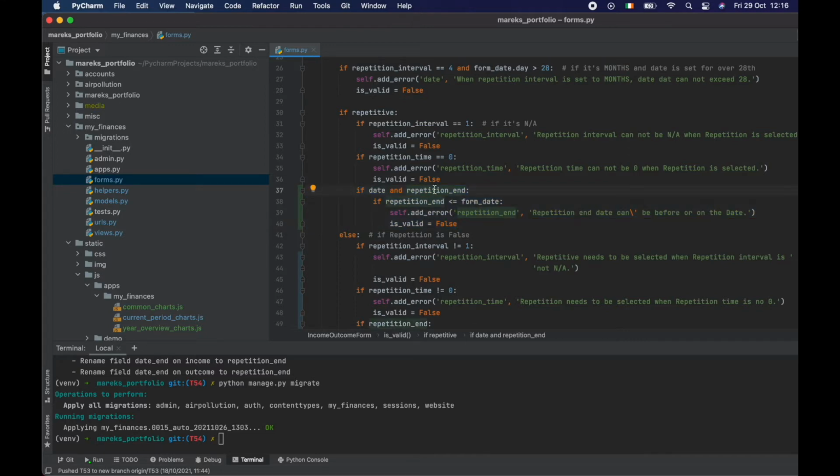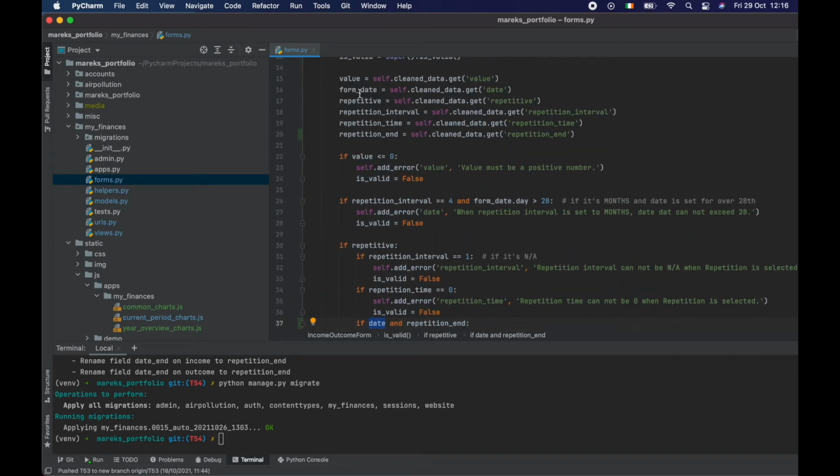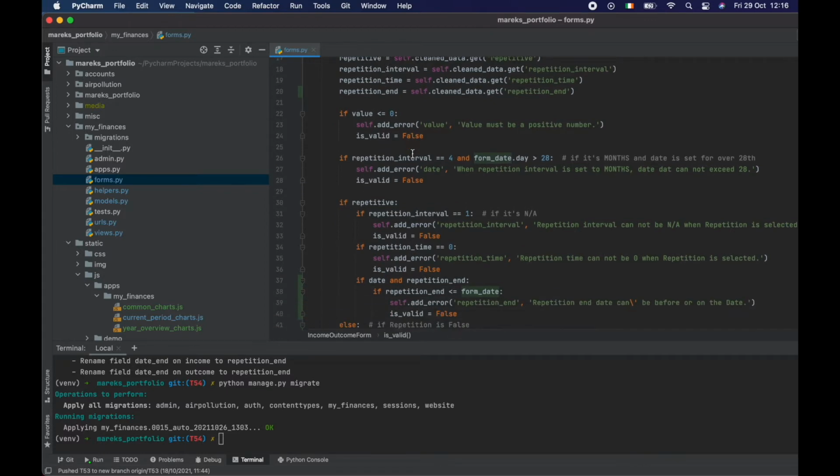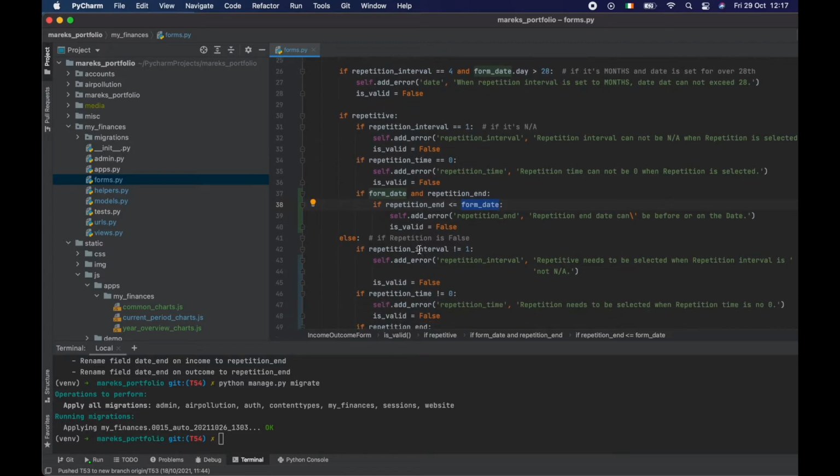So if we have the date of, wait a second, it should be form date. See, I made a mistake there, because date is actually something that we use from another library. So it should be form date and repetition end. We need to make sure that it's not before the date. So it's basically the start and the end of the repetition income or outcome.